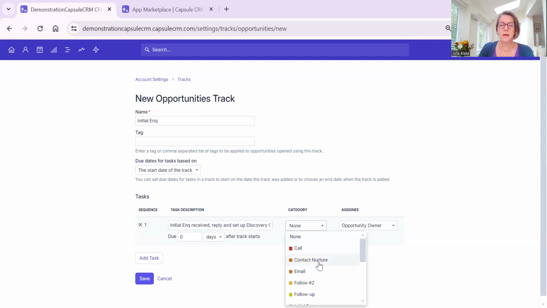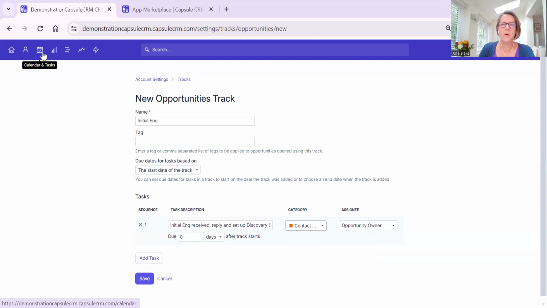We can add our own task categories to the task categories that are given to us by Capsule, and one of my other videos shows how to do that. But task categories are particularly relevant in the tracks. So we can maybe choose contact, nurture. The reason that they're particularly relevant is that in the calendar and tasks area, we can see all of the tasks. And because this task is in the track, then these tasks will pop up rather than us add them.